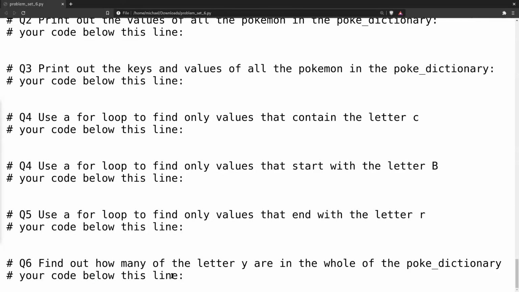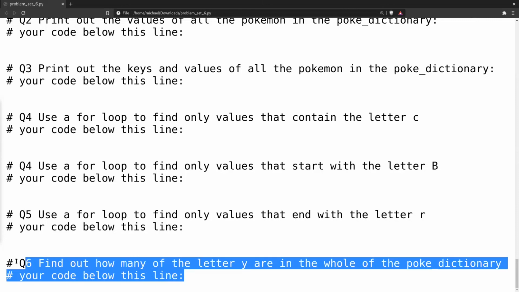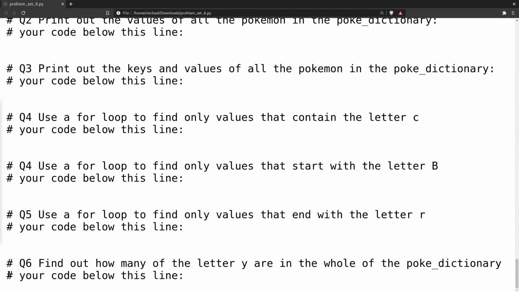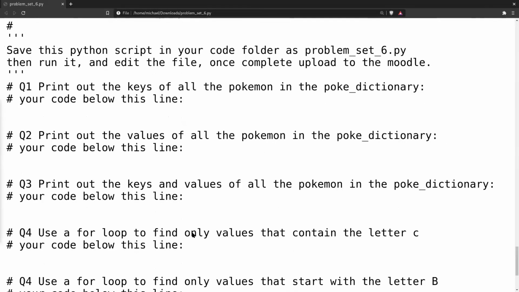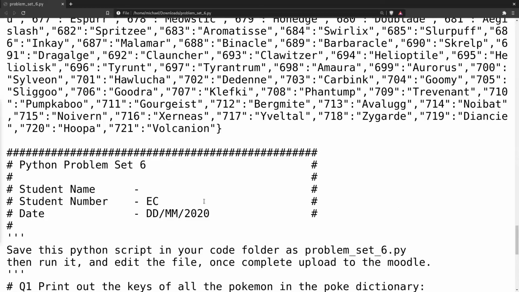And the last question, find out how many of the letter Y are in the whole of the dictionary. So how many letter Ys do we have? And you might need to use some kind of accumulator variable for that, something that counts. You might have to increment a count variable. So that is problem set 6, and that is topic 6.